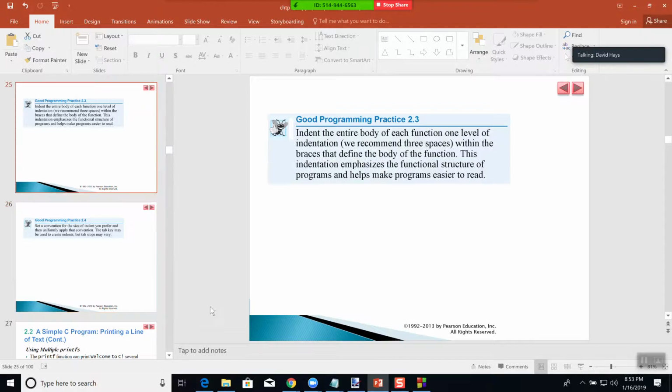Oh, indentation. Indent the entire body of each function one level of indentation. We recommend 3 spaces within the braces that define the body of the function. This indentation emphasizes the functional structure of programs and helps make programs easier to read. And I agree with that 100%. It doesn't have to be 3 spaces. It's whatever you decide, but you need to find some kind of structure so you can easily read it.